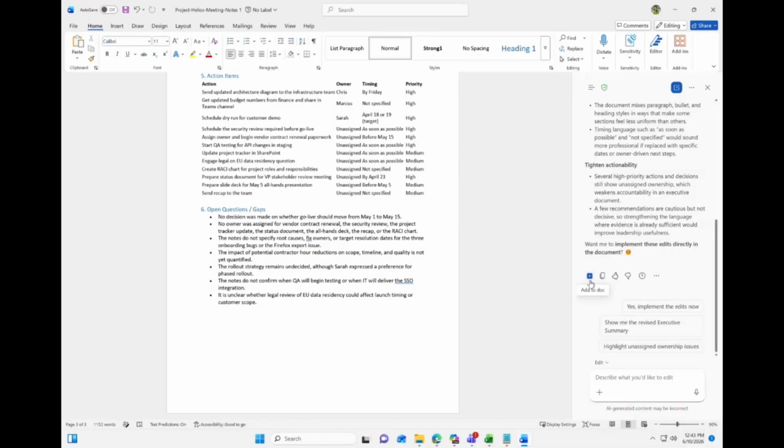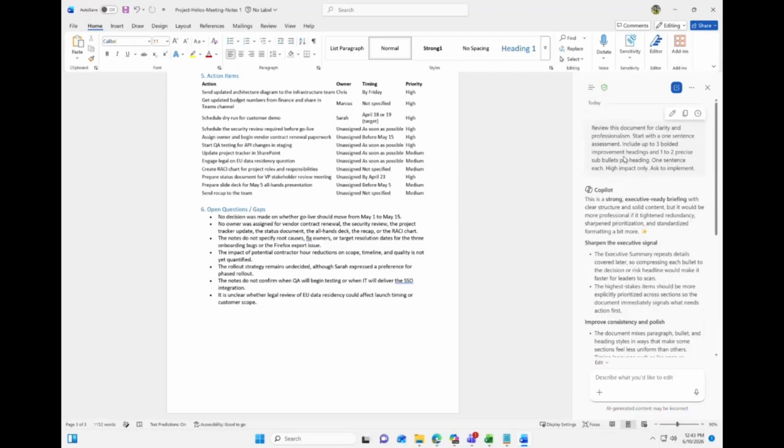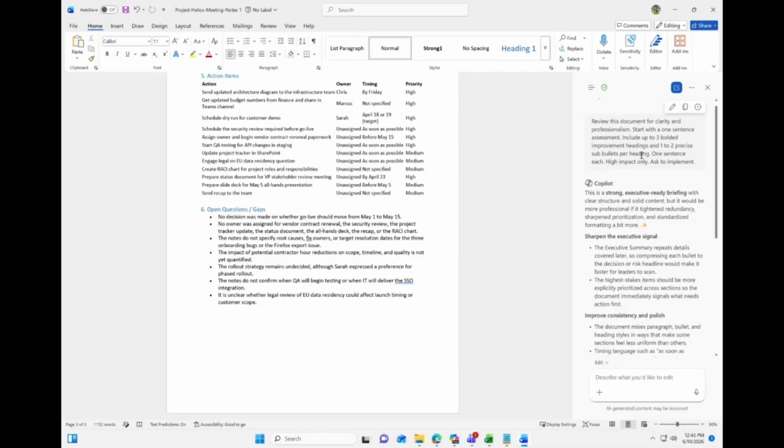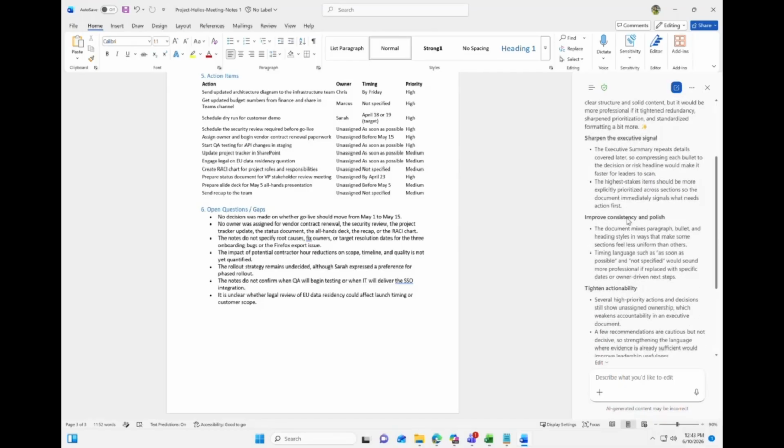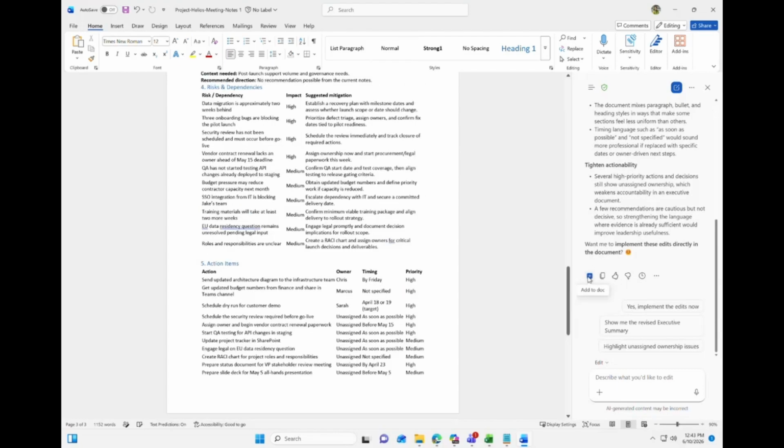So you'll notice down here, just from prompting, I just said, give me a bit more insight here. Review the document, maybe one or two sentences, include three bolded improvement headings and one concise subtitle, and it put this nicely down here for me. And I could just click that and add it right to the document, which it did. And I can copy my response.